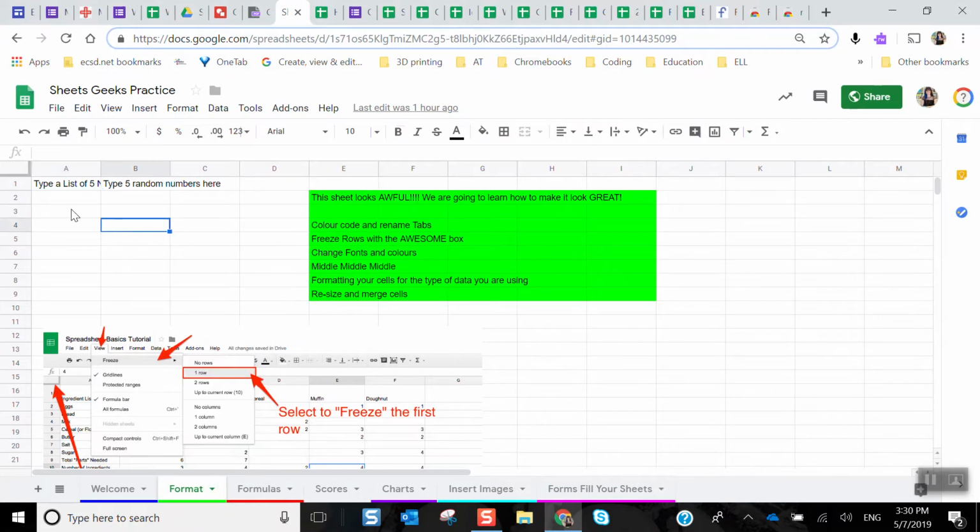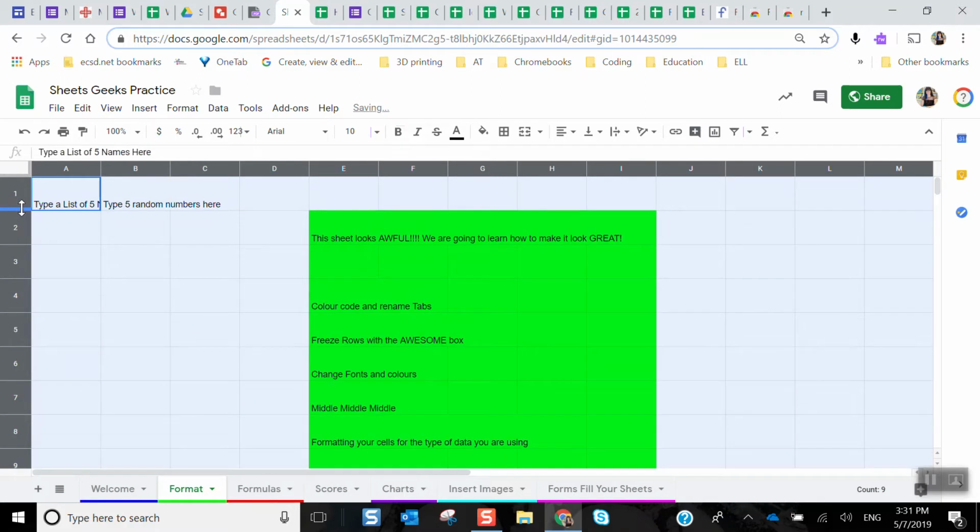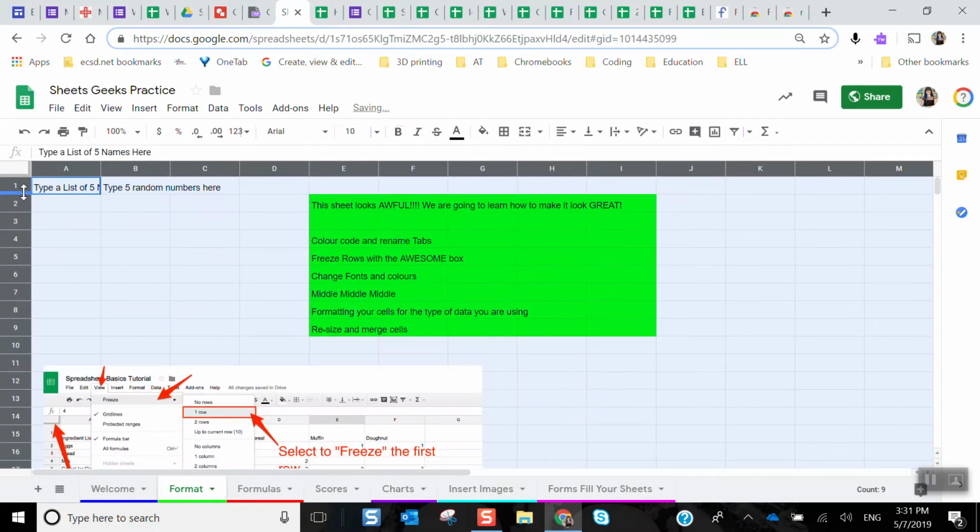The other thing I can do is I can use the Awesome box and I can freeze rows and change sizes of things. The Awesome box is this lovely little tiny gray box just between the A column and the number 1 row. What that does is it actually selects your entire spreadsheet when you click that box. So for example, if I wanted to change the size of a cell like this, it will automatically change the entire spreadsheet to match that without me having to go through and format each one of them.